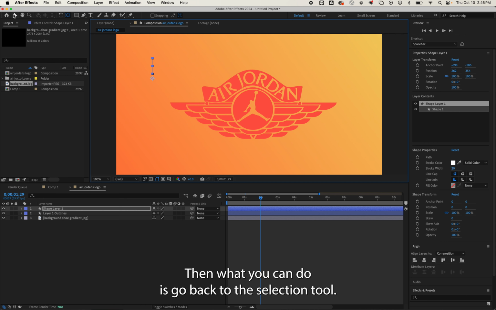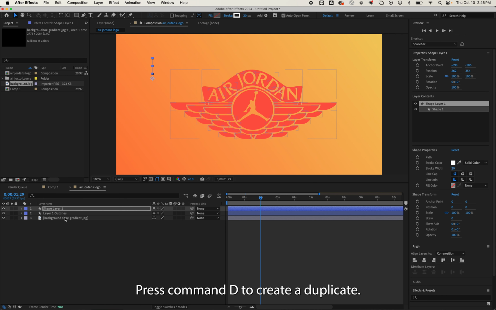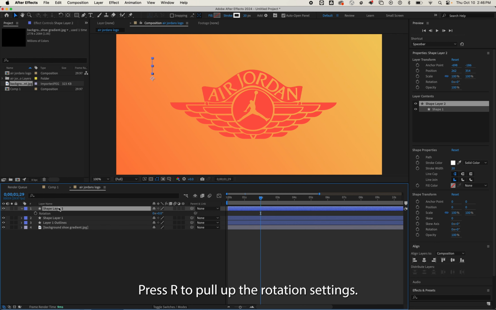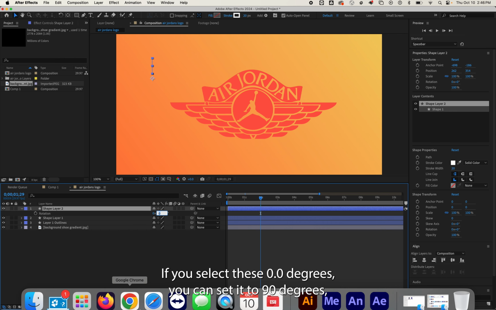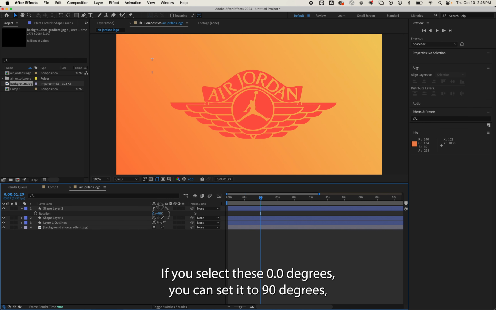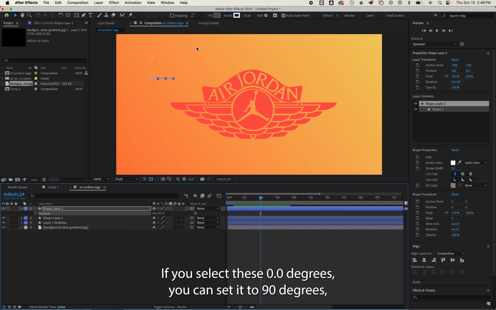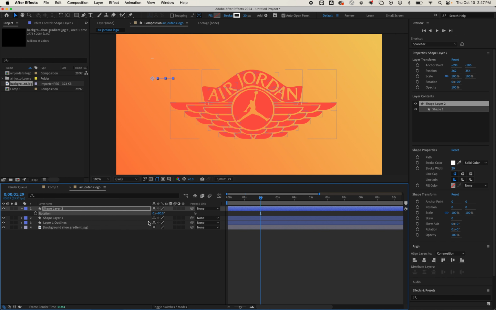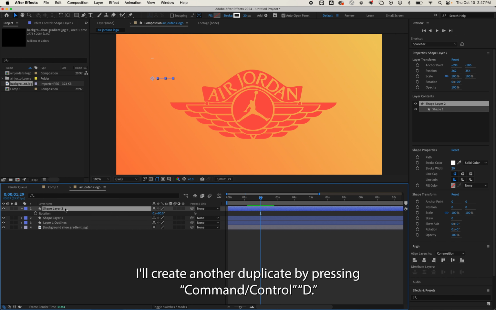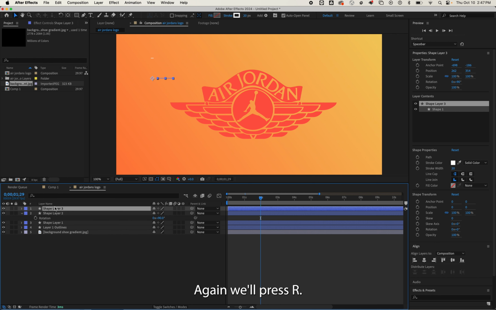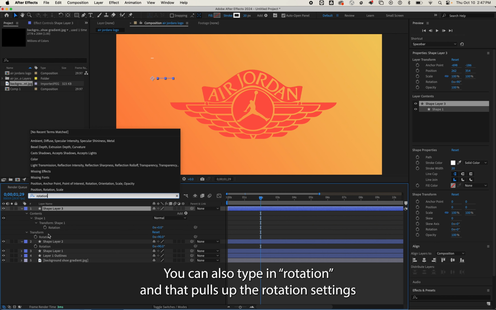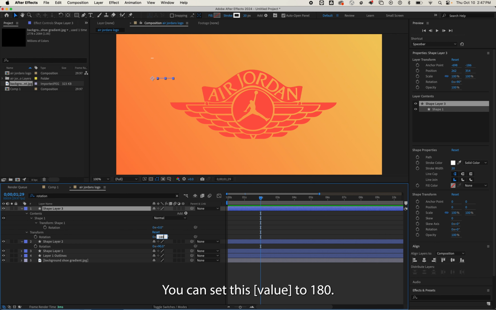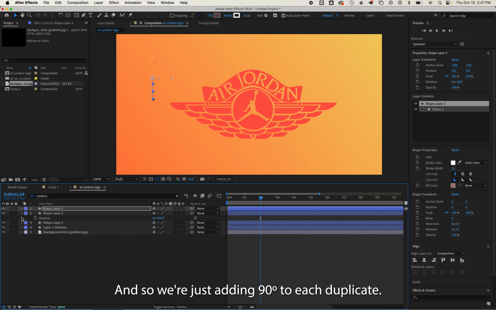Then what you can do is go back to the selection tool, press Command D to create a duplicate, press R to pull up the rotation settings. If you select the 0.0 degrees, you can set it to 90 degrees, which just causes it to go at a right angle from the initial line. I'll press another duplicate, Command D. This one, again, we'll press R. You can also type in rotation, and that pulls up the rotation settings as well. You can set this one to 180. And so we're just adding 90 each time.